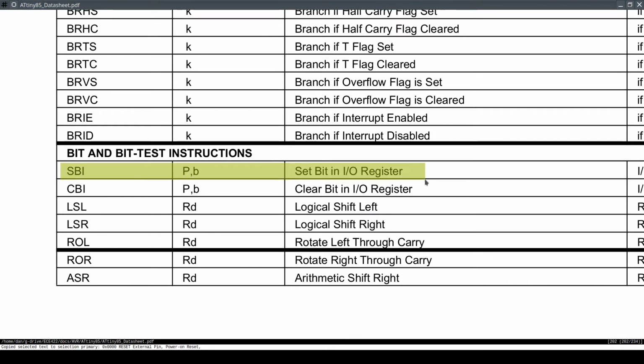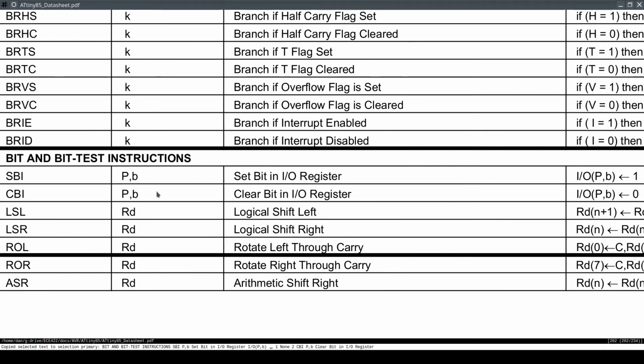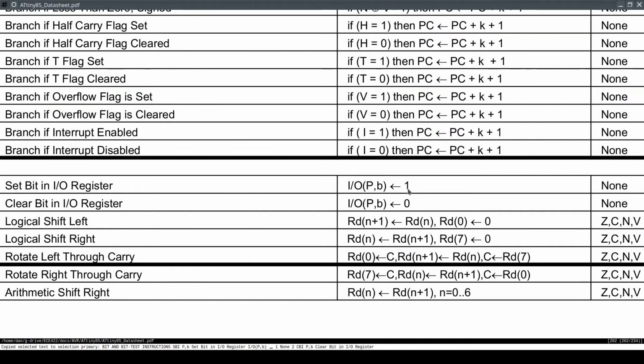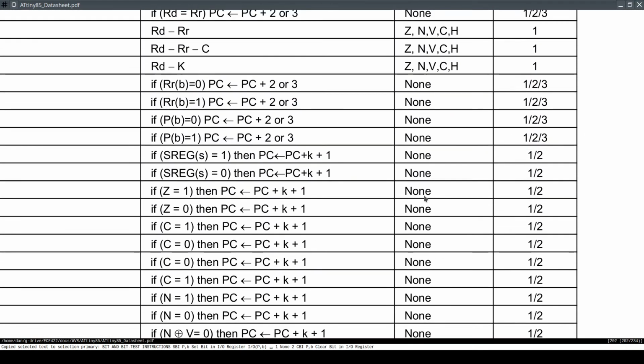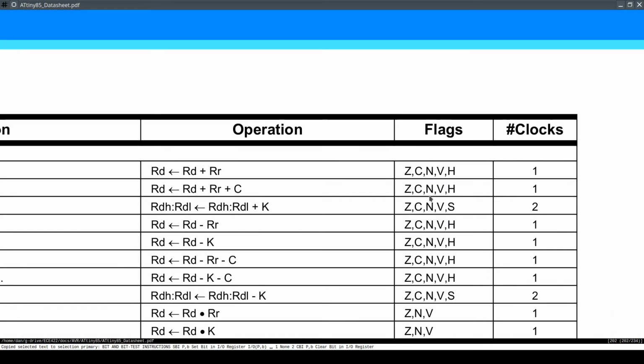SBI, set bit in IO register. We have two arguments, P and B. Port and B, this sets that bit to a 1. We can also set a bit to a 0. And what this is doing, go up here. These are the flags and then the number of cycles.